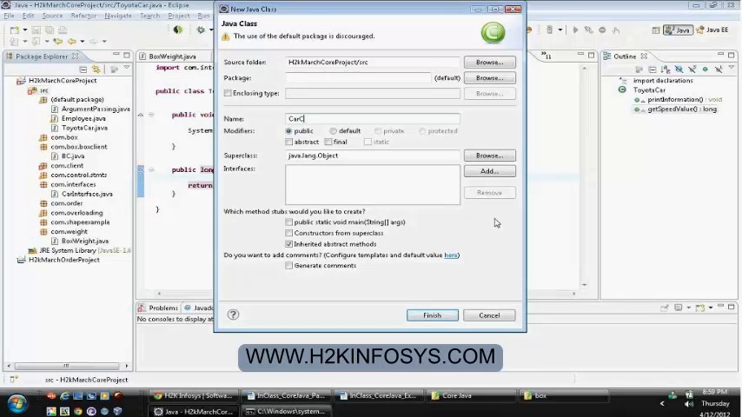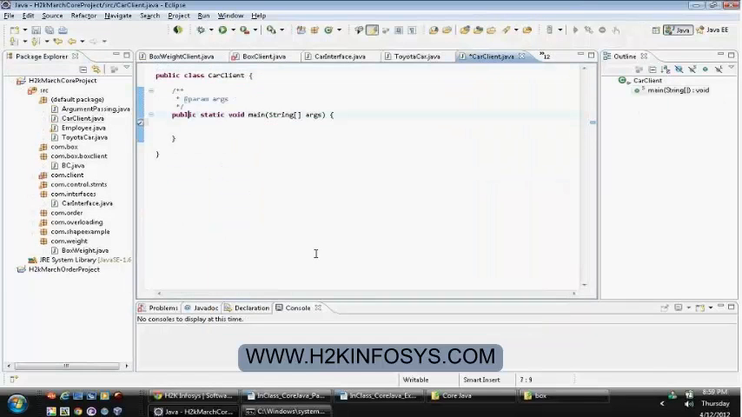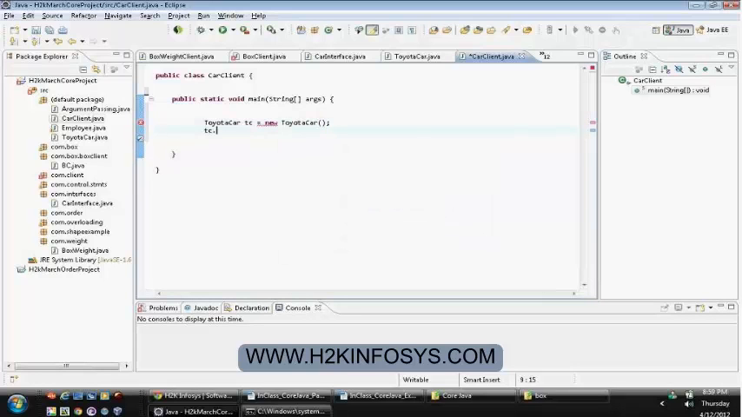Create one core client code. Your interface, let us create an object for Toyota car. TC equal to new Toyota car, TC dot get speed value. You are able to create an object for Toyota car and you are able to call the get speed value method.